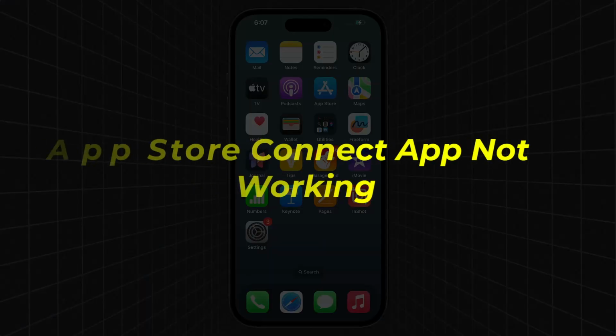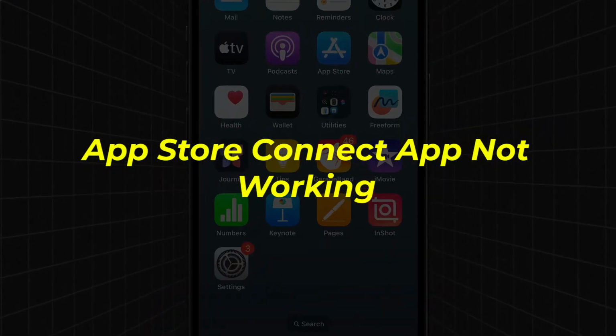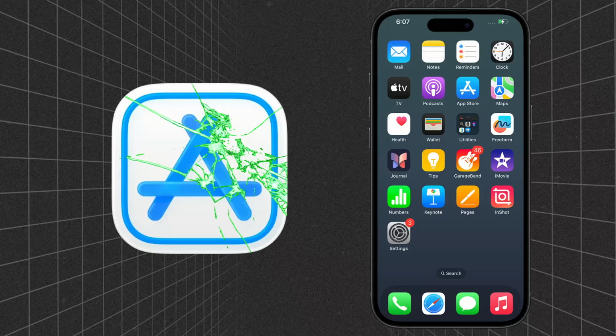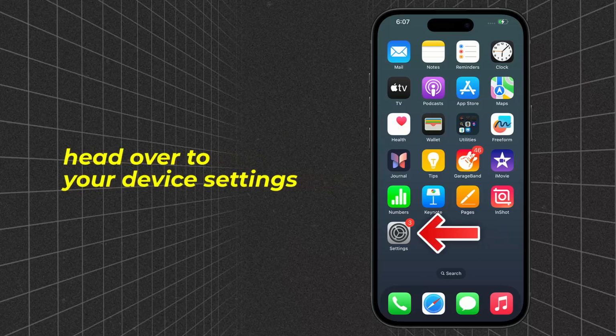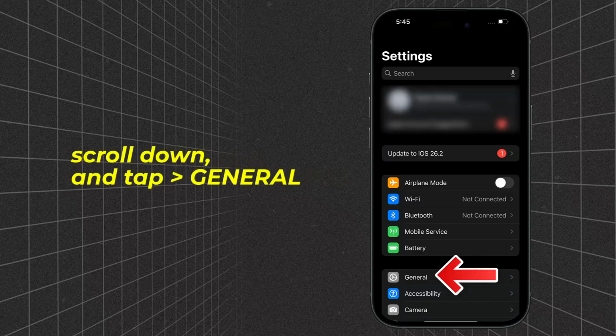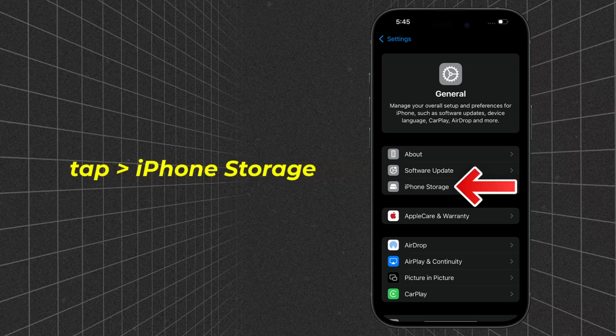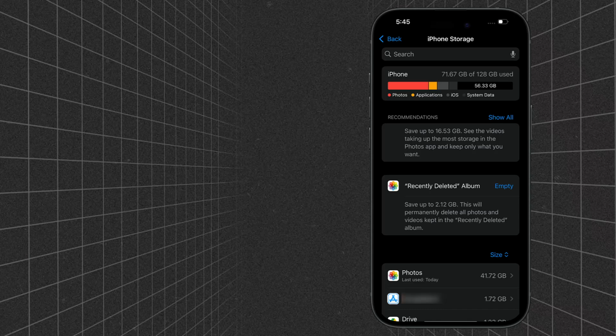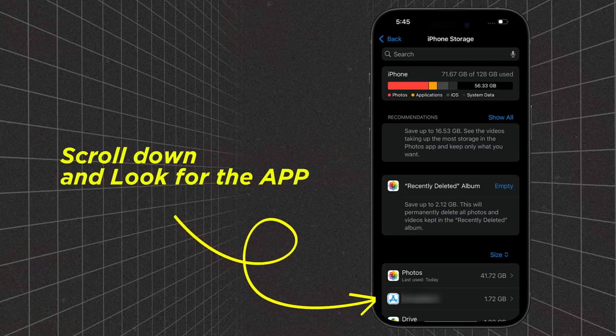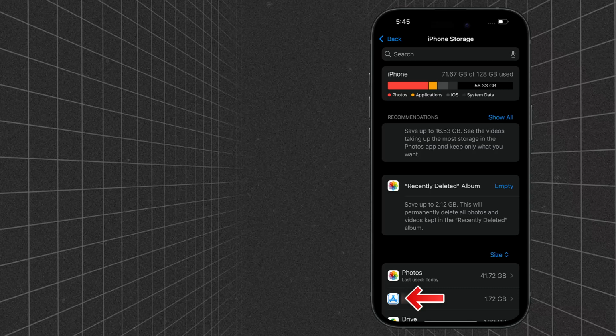In this video, I'm going to show you how to fix App Store Connect app not working. First, to resolve this issue, we will head over to our device settings. From here, scroll down and tap on General. Once you're in the General Settings tab, look for the iPhone Storage option and tap on it. Over here, you can either search for the app or scroll down and look for it. Then tap on the app.